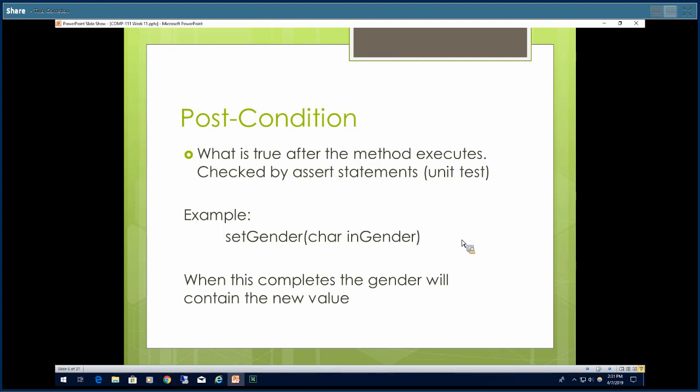So we've actually been testing post conditions all along in our course through our labs, our mini labs, and your different homework assignments. We've been doing that with test-driven development, and each one of our assert statements checks what's true after the method has completed execution. For example, in our set gender, when this completes, the gender should contain the new value, or it'll return a value of false, meaning that it cannot modify the particular gender.